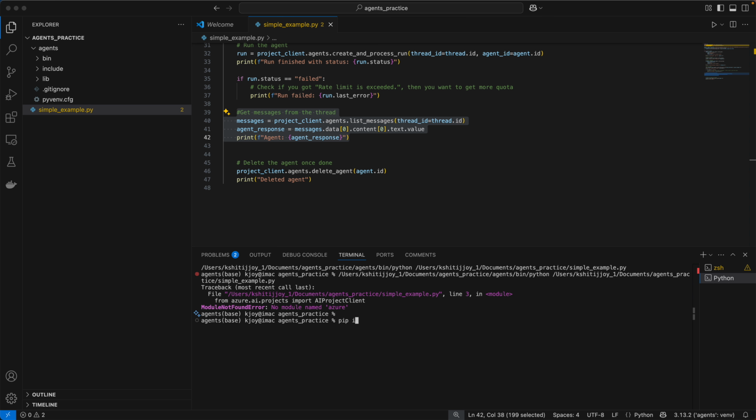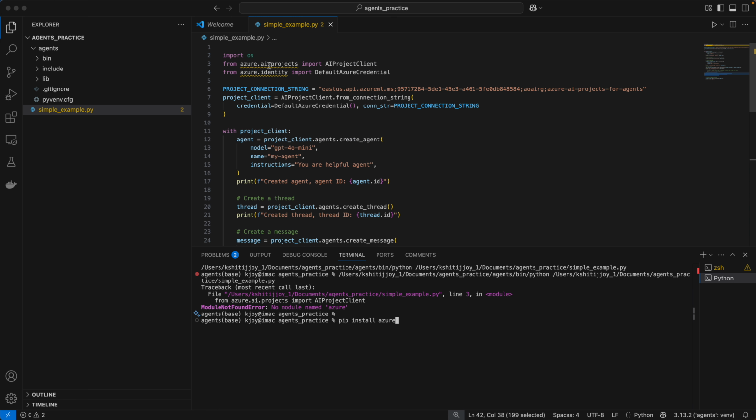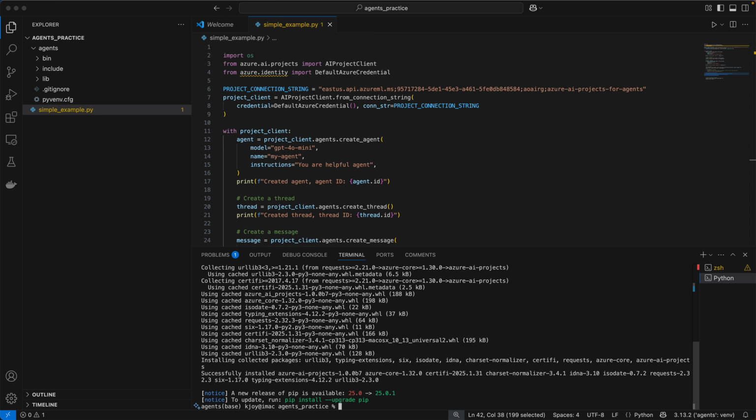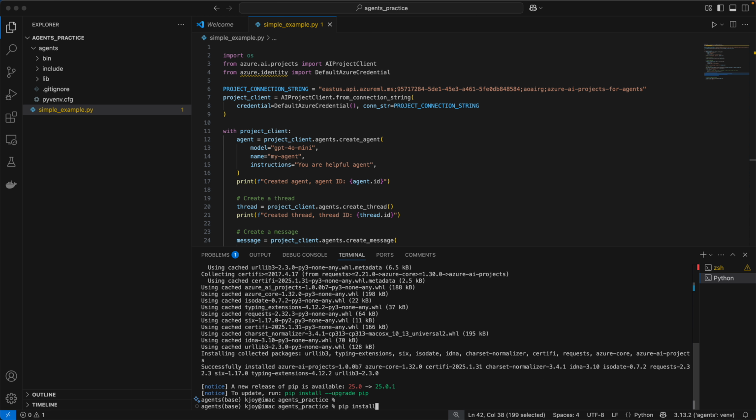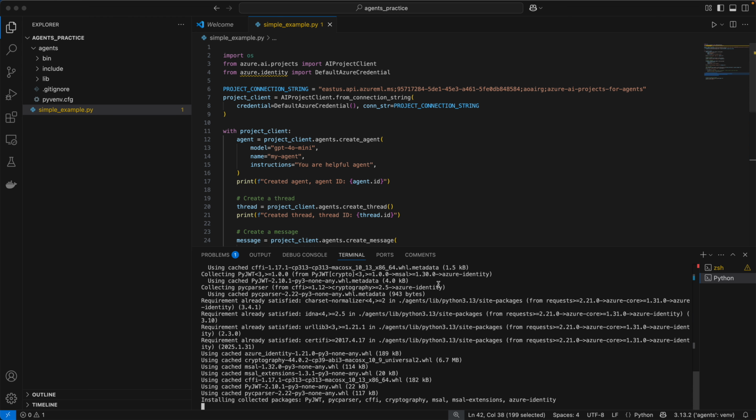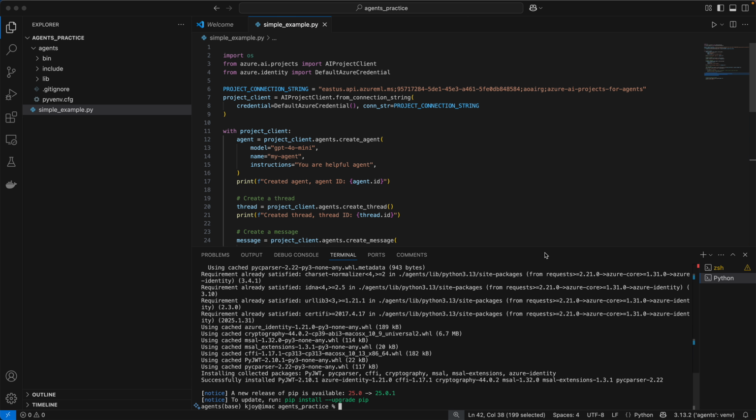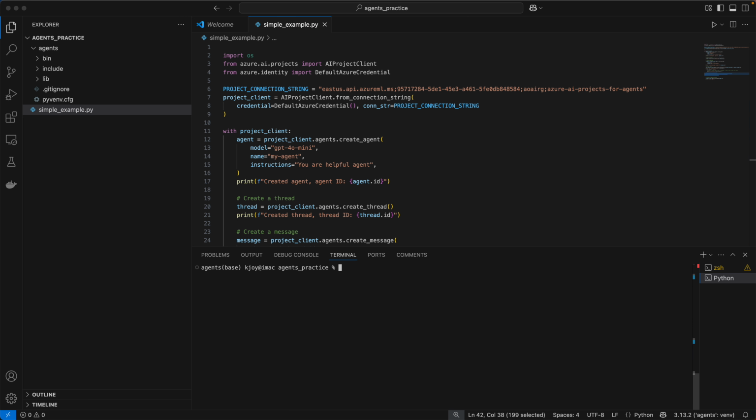What we need to do is install the two libraries. If you go up, you need Azure AI Projects. Let's install this in our environment. And the second library we need to install is Azure Identity. Once you have installed these two libraries, we can go ahead and execute our code and see what happens.